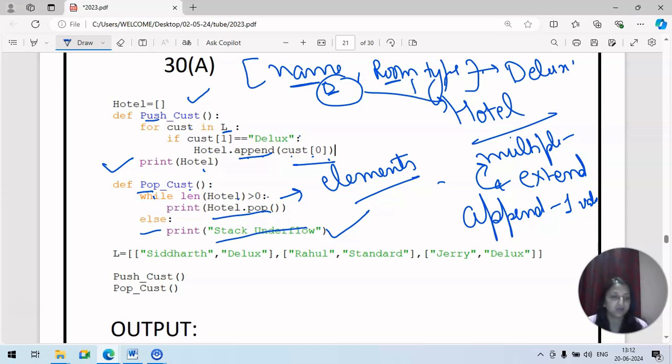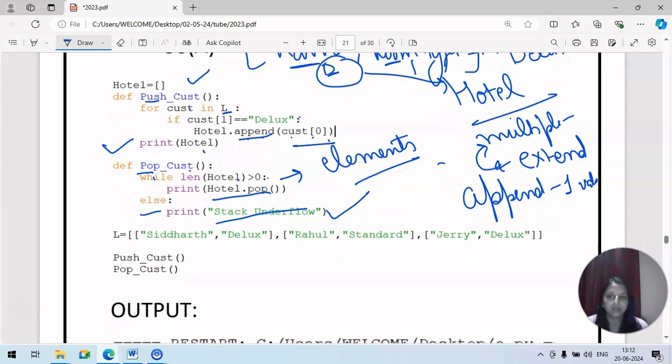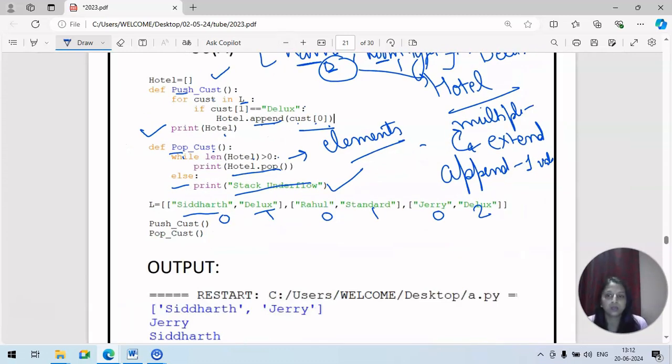Well, suppose this is our list, in which we have Siddharth and Deluxe. This is 0, 1, 0, 1 and 0, 1. This is a nested list. So we are calling both of the functions, push and pop. The elements are these only. So it is displaying Siddharth and Jerry, because they both are from Deluxe only.